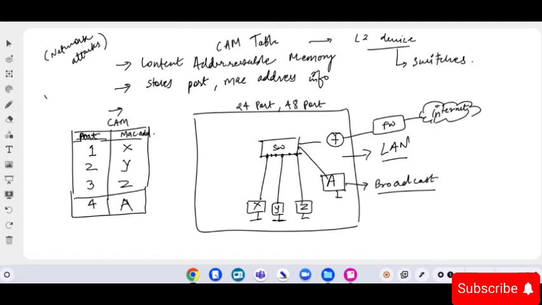Okay, so this is the basic working of a switch. And if two devices, let's say X and Y, want to connect with each other, the message is unicast, meaning one to one, and broadcast means one to many. This is one to one.